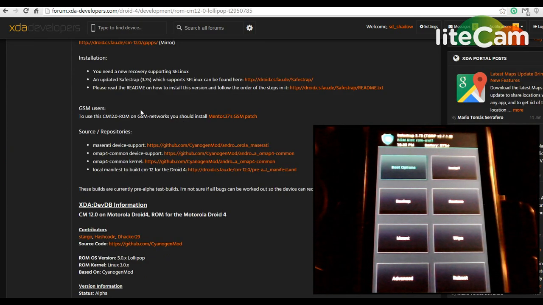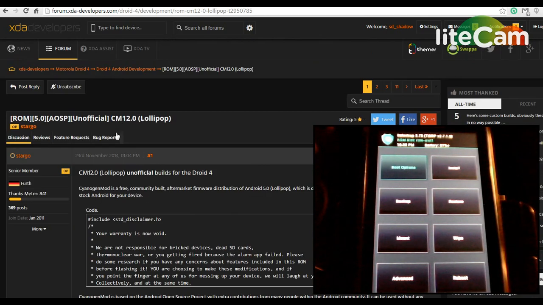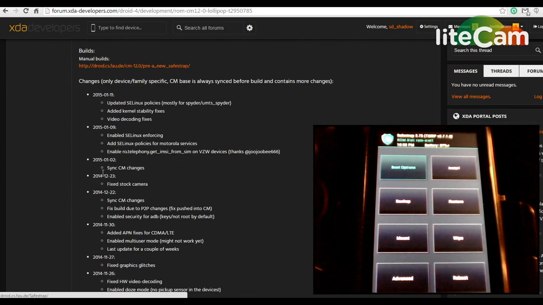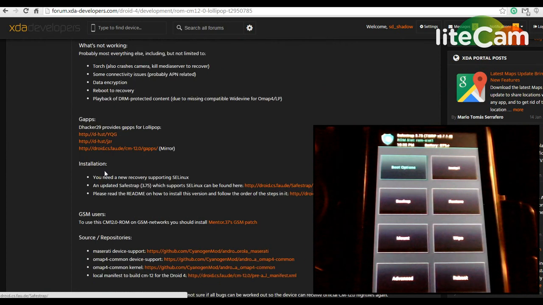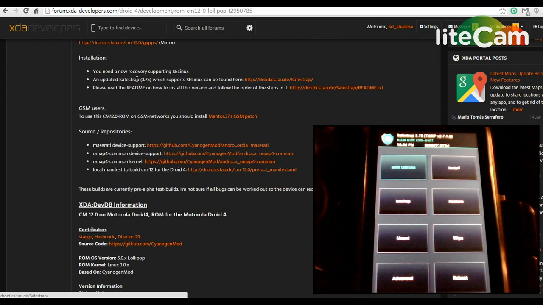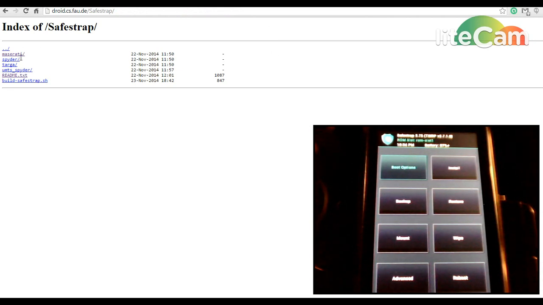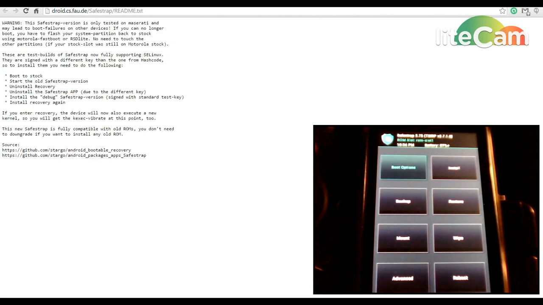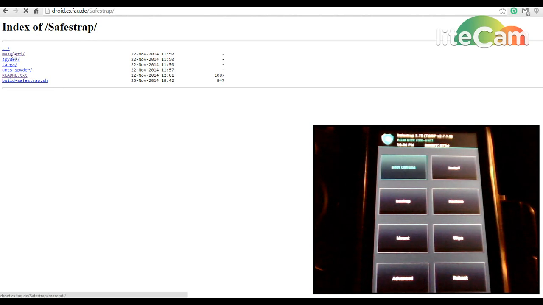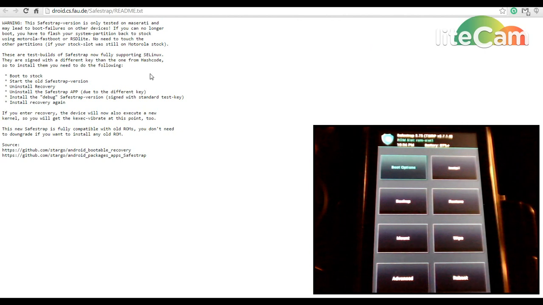Stargo has a, in his CM12 thread, you can scroll down and you'll see you'll need a new recovery, updated 3.75. There's a link and there's some instructions. The Droid 4 is the Maserati. Just click on that and it'll open up the file. I'll show you in a second.